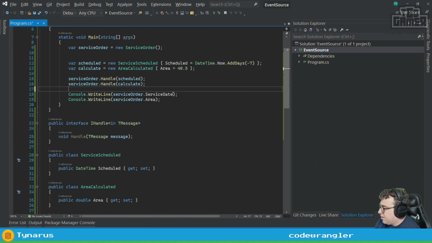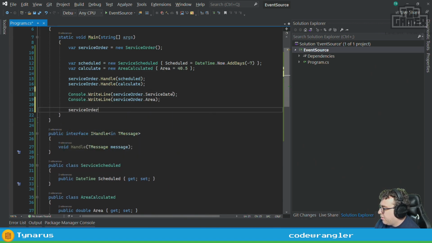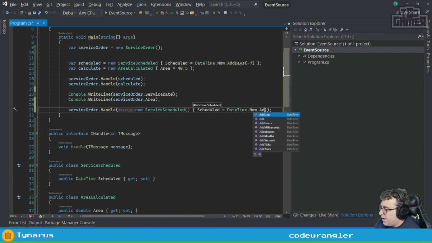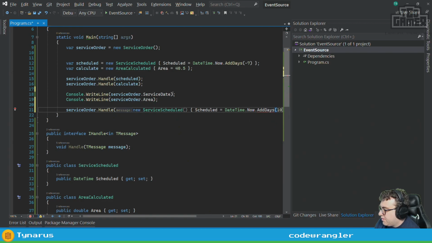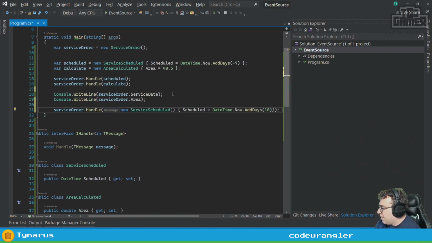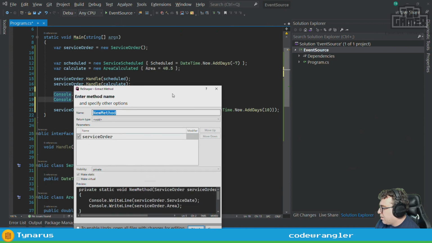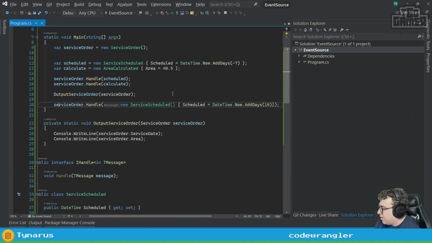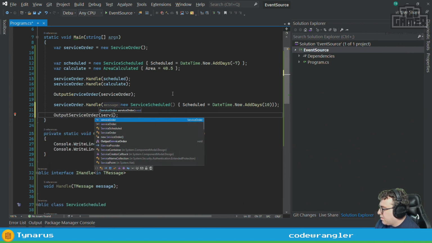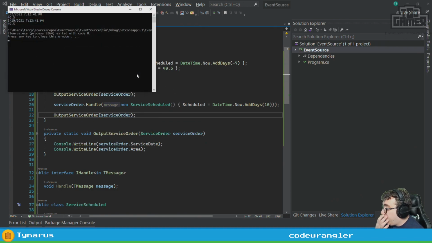Now another event comes in, service order dot handle new service scheduled for add days 10, right? Output service order. Now let's do that again. Now our state has changed, right? Still 40.5, but now our date has changed, right? We've moved forward 7 days rather than go back 7 days.